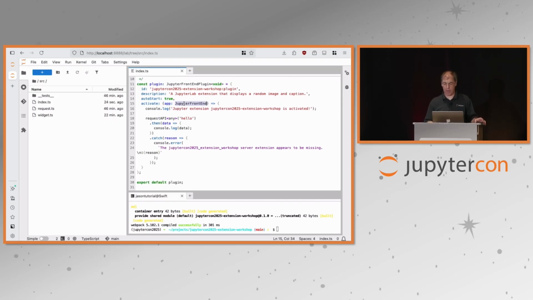And you'll notice that it's automatically passed in this app object here. So every plugin is automatically given a JavaScript object that represents the JupyterLab app. And there's various things that you can call on an app.whatever in order to interact with the JupyterLab app itself. And then, of course, there's the console log, et cetera.